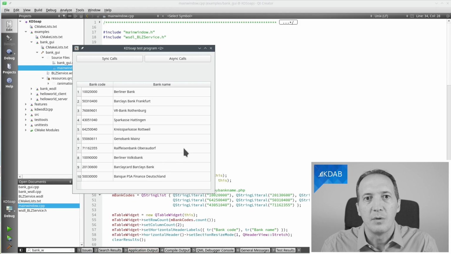The reason why this is much faster is we use QNetworkAccessManager behind the scenes in KDSoap. And QNetworkAccessManager actually supports running multiple queries to the same HTTP server in parallel. It will open a number of sockets, I think it's 6. So it will open 6 sockets and deal with them in parallel, and that makes everything much faster.